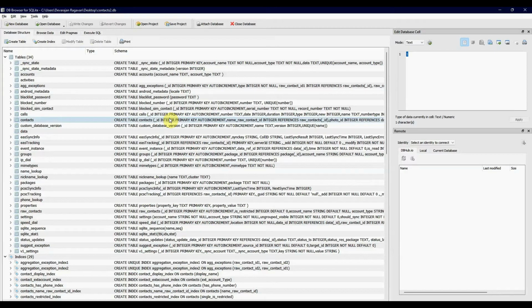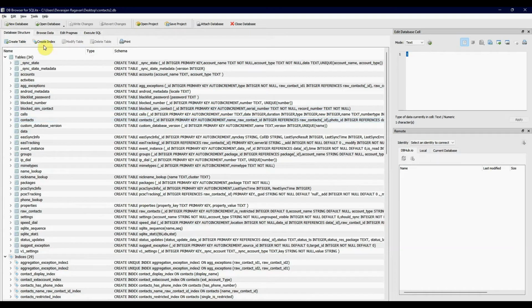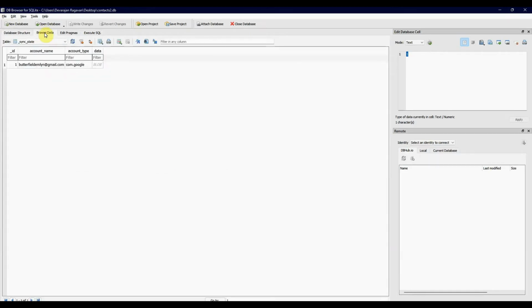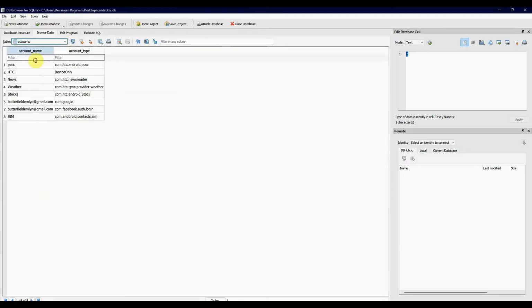If you click the database structure, that's the structure of this contact, such as tables and rows, but the relevant information is hiding in the browse data tab. If you have a look at the account name, that belongs to the username, and that's a Google, it's an Android. So basically, if you click the drop down menu, you can see how many accounts are in this phone. So basically HTC, there are news account, weather account, stocks, and that's the user account. User also have a Facebook, and there is a contacts account.